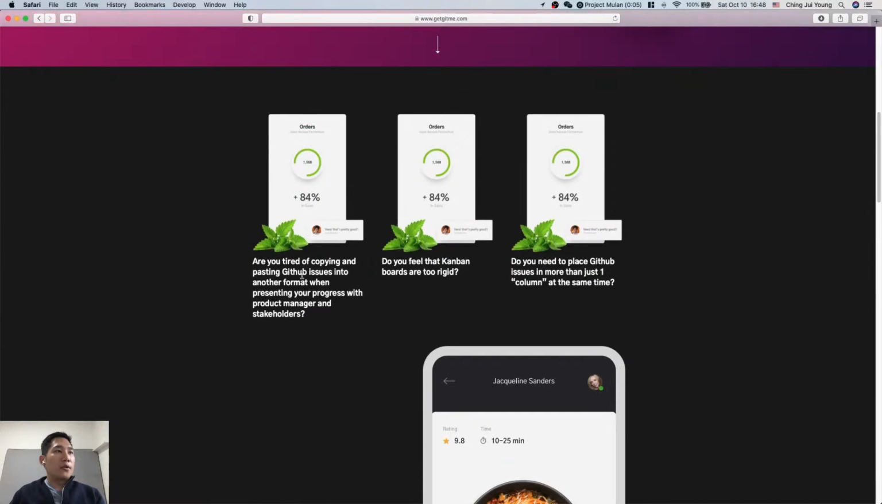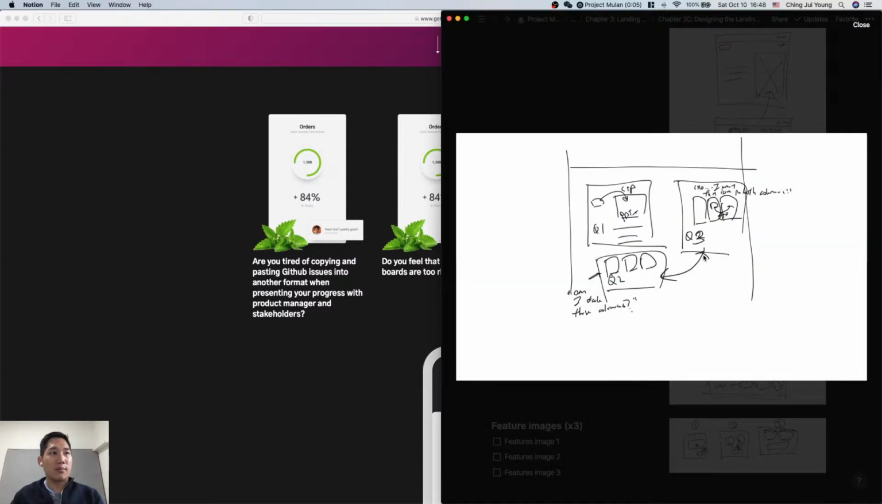Okay, so the first question, we're going to draw this one here, is are you tired of copying and pasting GitHub issues into another format when presenting your progress with product management stakeholders? So how do we demonstrate this? I feel like I want to draw this out a little bit better. Let me see if I can get my iPad.